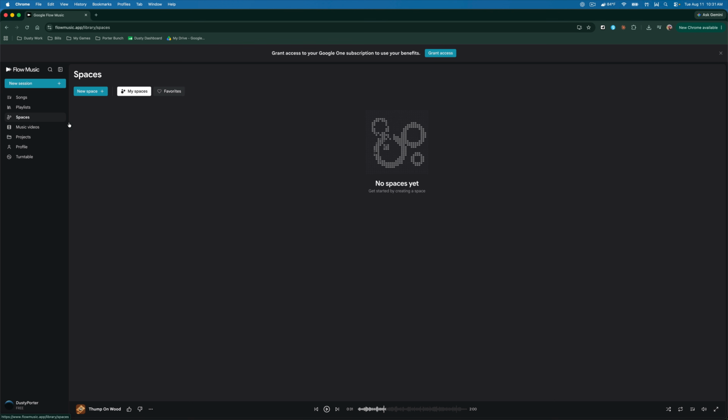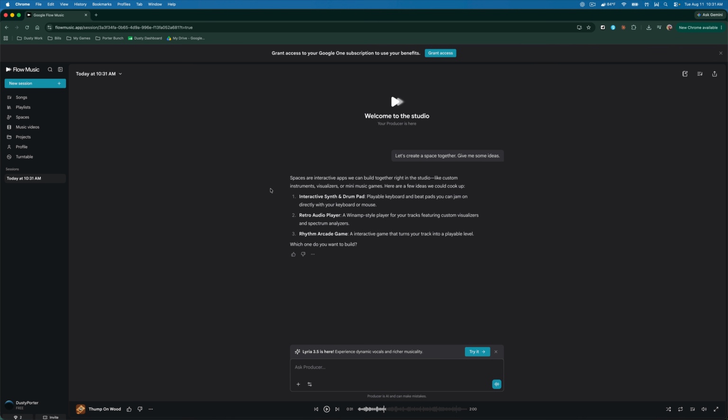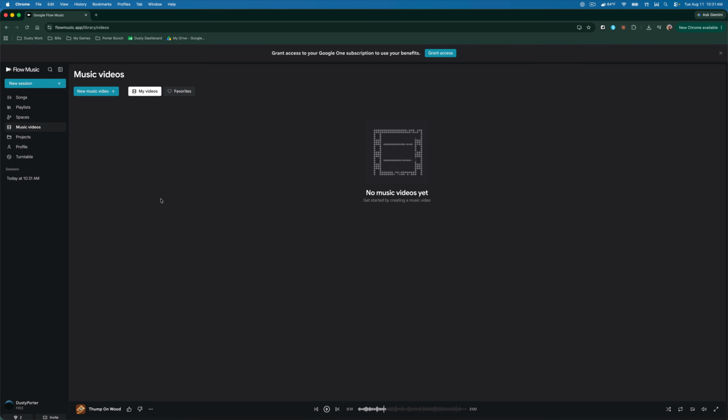The spaces section allows you to basically add a new space, as you see here, and then it allows you to work with the studio producer or the AI tool and say, hey, let's brainstorm on some stuff. So think of this as if you're in a digital recording studio and you can go back and forth with the tool. Music videos is fairly self-explanatory.